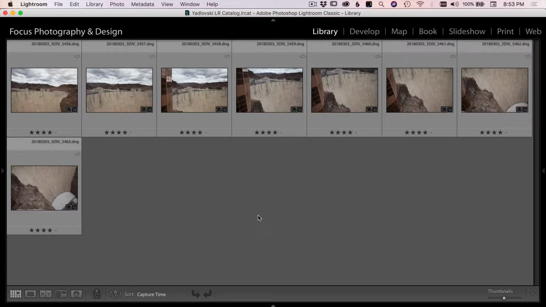Here in Lightroom, it's super easy to stitch together several images and make a nice panoramic image. So here I've got 8 images that I took of the Hoover Dam when I was out there recently. I didn't have a lens that was wide enough to capture the entire Hoover Dam, so I took several images and I'm going to stitch them together here in Lightroom.